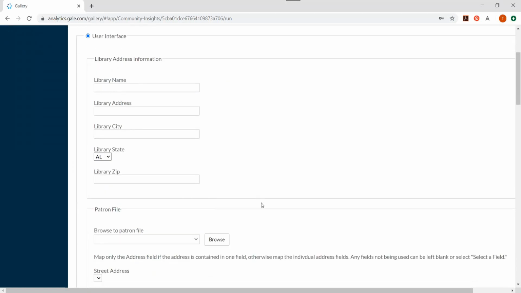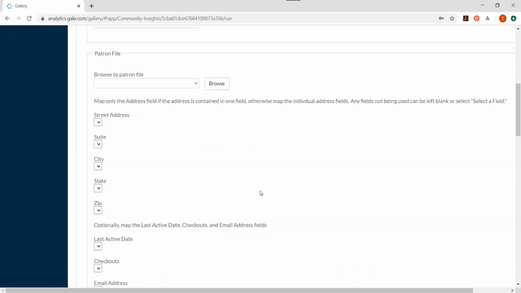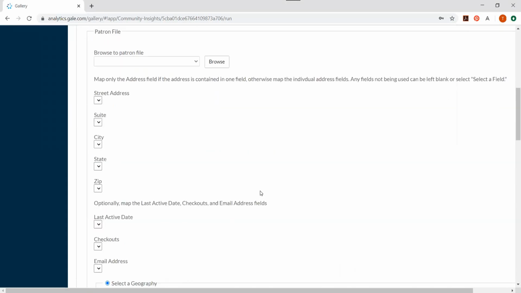As in the previous process, enter your library's information. Next, browse to your patron file and map the fields. We have now streamlined this step as well. You will use this form here whether you have the patron address contained in one field or across multiple fields. If the patron address is all in one field, map the street address to that field here and leave the rest of the fields blank. As you did previously, map the last active date and checkout fields as well.